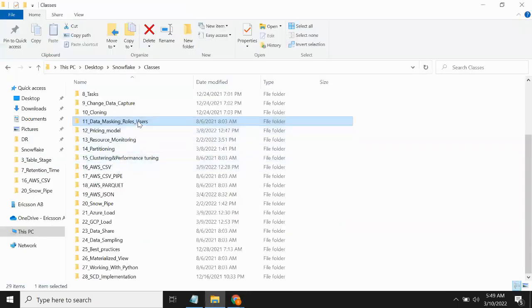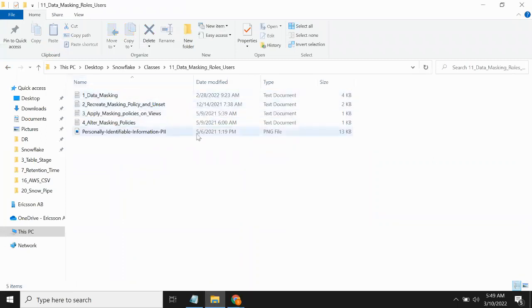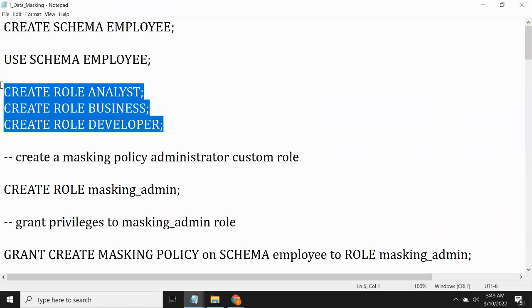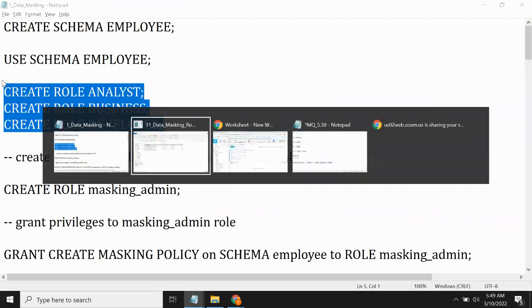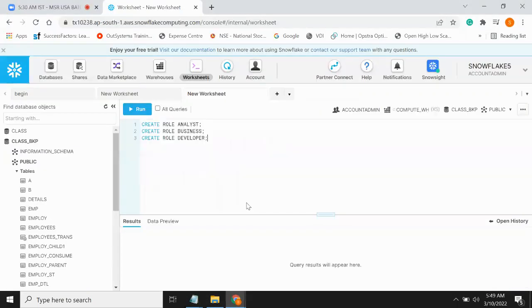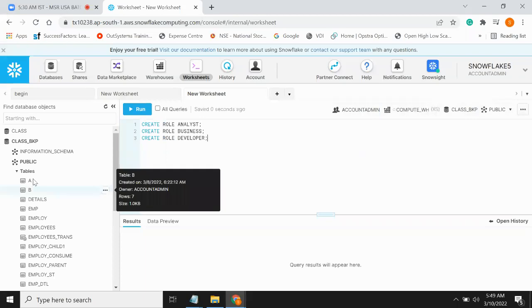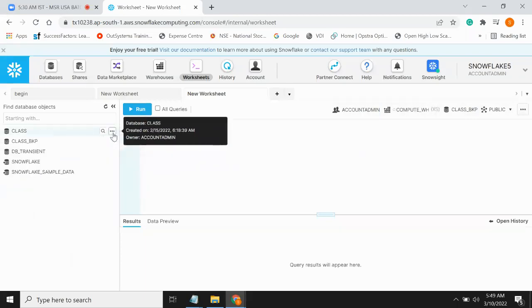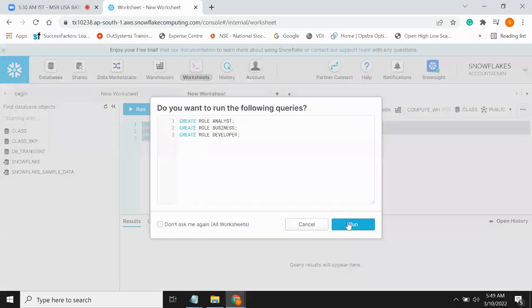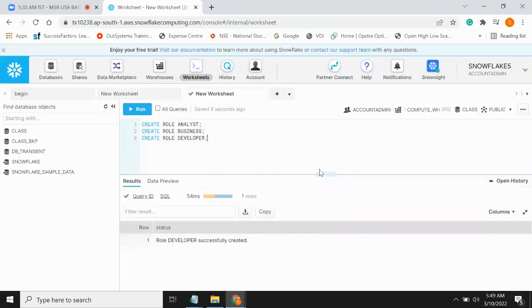Now let's come to the roles creation. What we'll do is create some roles here. We are in class backup. Okay, let's connect it to class. Now we are in class and then public schema. Now let's create a role. Now we are creating a role. The role has been created.